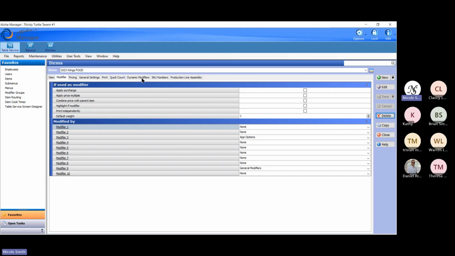Once you're done adding items, you can go ahead and add the buttons to the front of the house screens. The buttons are called submenus. So we're going to go to maintenance, menu, submenu.